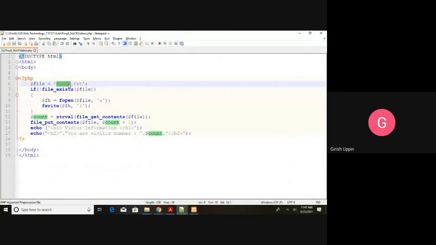So first, $file, the name of the file is count.txt. You can give any name you want to the file. Then I have a function here. What is the function name? file_exists. As the name suggests, it is checking whether a particular file is present. What particular file? $file. What is $file? The $file variable has the name count.txt. file_exists is going to check whether this particular file is available.